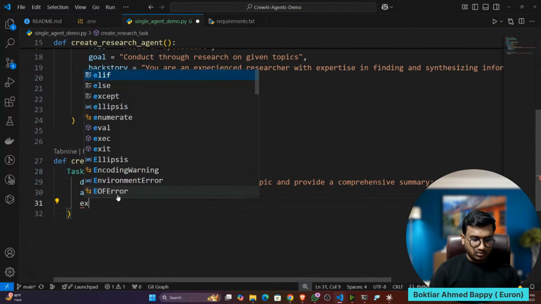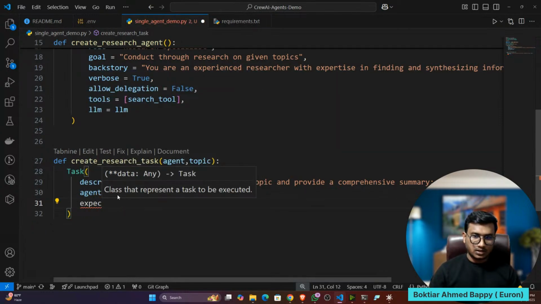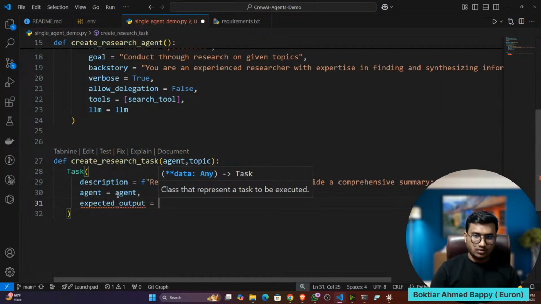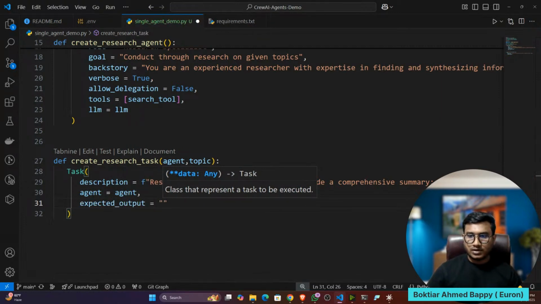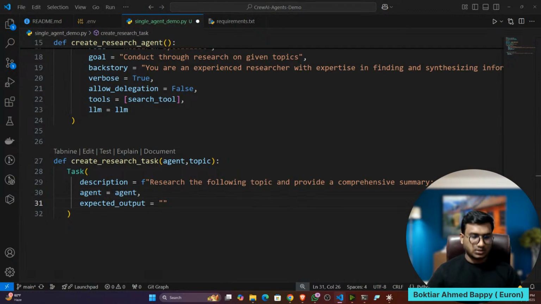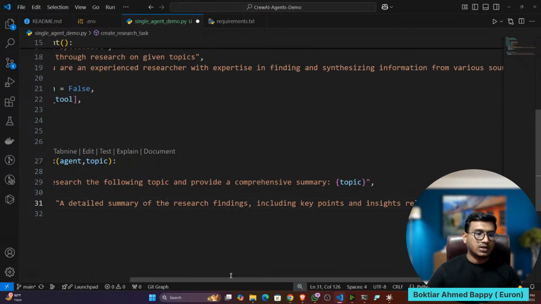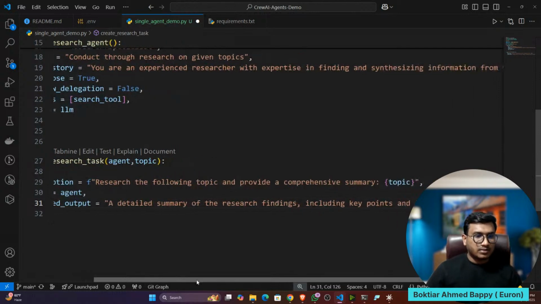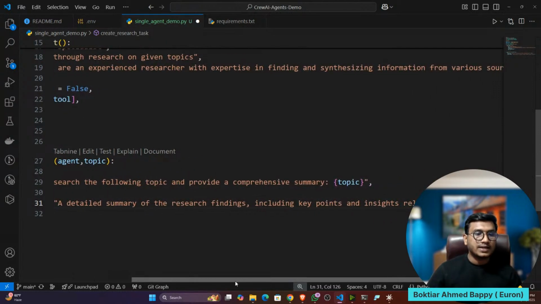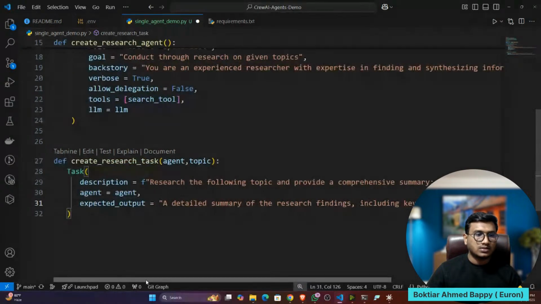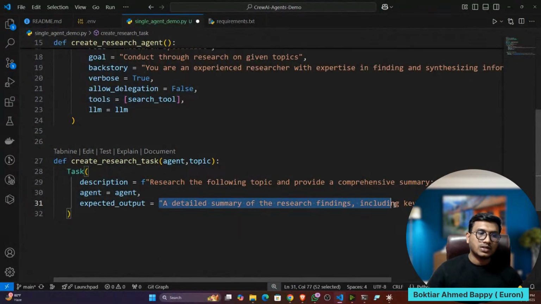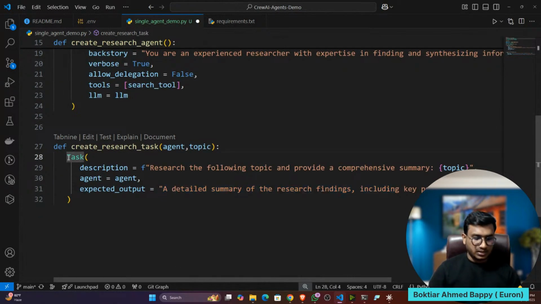Then you have to mention the expected output. Expected underscore output is equal to, here you can specify what kind of output you want from your agent. So here is my expected output: I need a detailed summary of the research findings. Include key points and insights related to the topic. This is what I actually want. Now let's say you need a JSON output, or a TXT output. At that time you can mention it here in the prompt. So that thing you can do. Once it is done, you can return this particular task. So return the task, that's it.